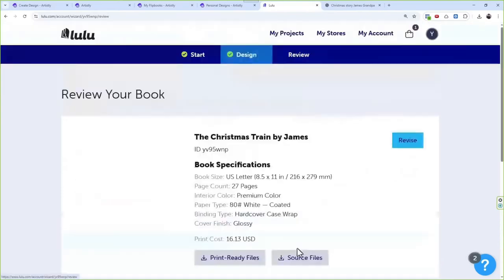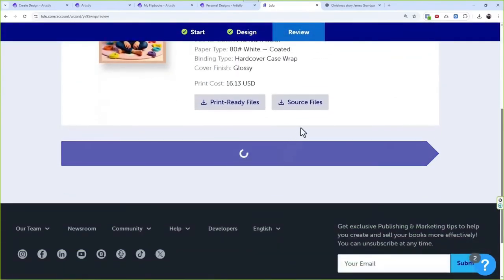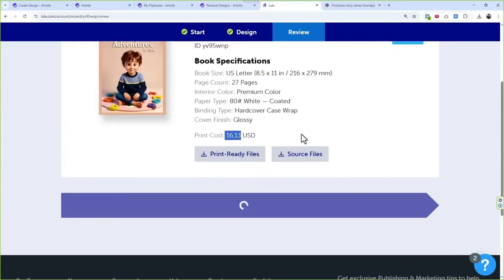Yep. I will review my book. My book is ready. I want to confirm and publish. Okay, here you go. The print cost is $16.13.